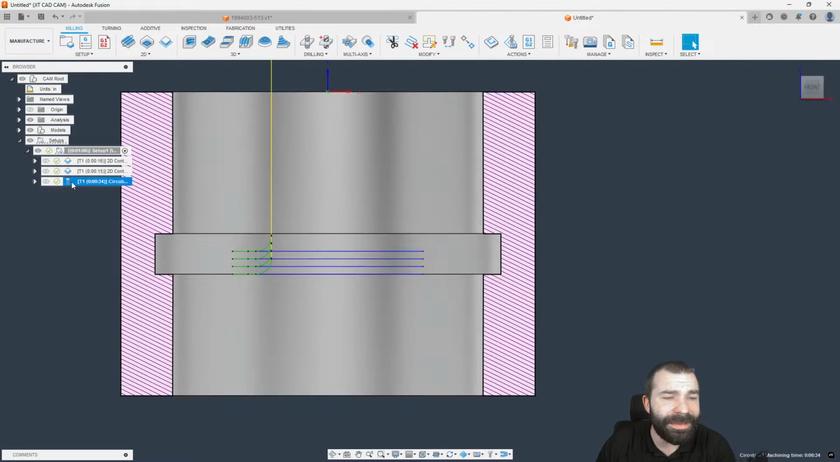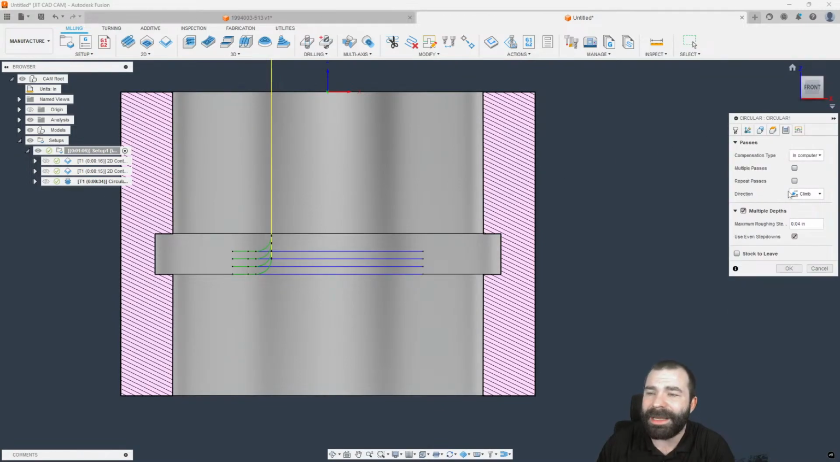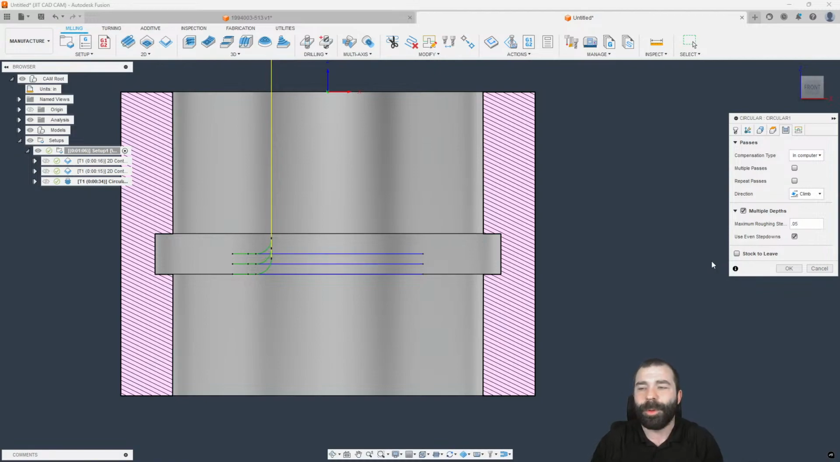So again, there is a use case in a lot of different ways. However, your max roughing step down, again, would probably be tracked back to how you set your actual step downs.